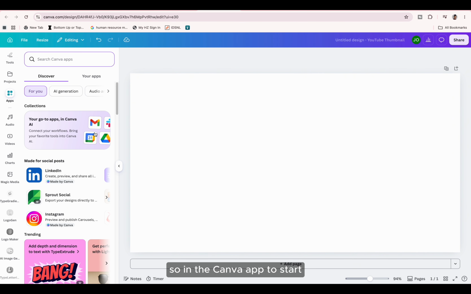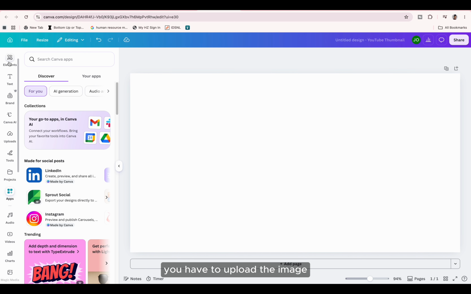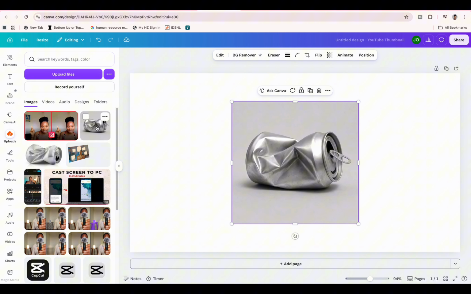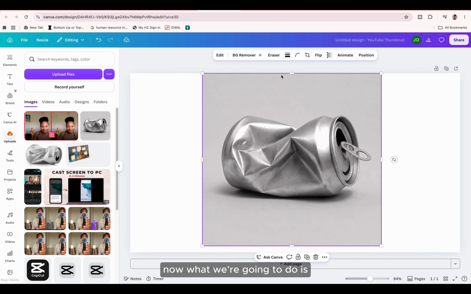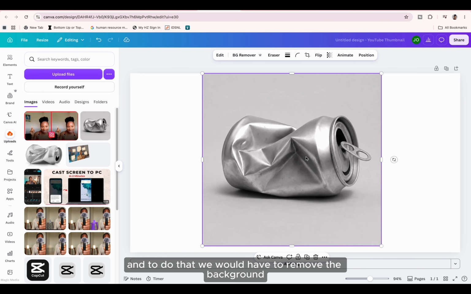So in the Canva app, to start, you have to upload the image. So let's go to upload. This is the image I want to edit, expand it. Now what we're going to do is create a frame of this object in this image. And to do that, we would have to remove the background.